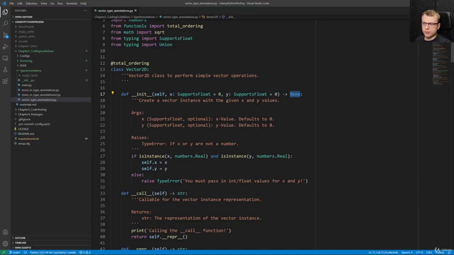Because by default, as you might know, Python functions always return None if the function doesn't have an explicit return statement. So our dunder init method doesn't have a return statement, as we can see here. So the default return value is None. And to make it explicit, so everybody sees directly, okay, we don't return anything here, I directly see that the return value is None.